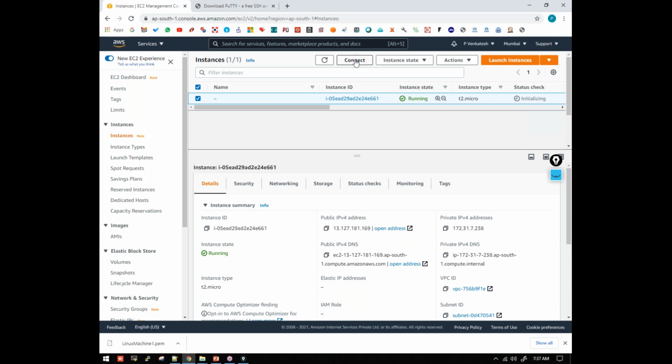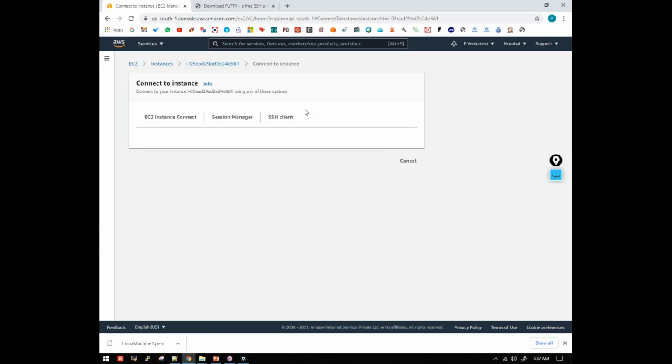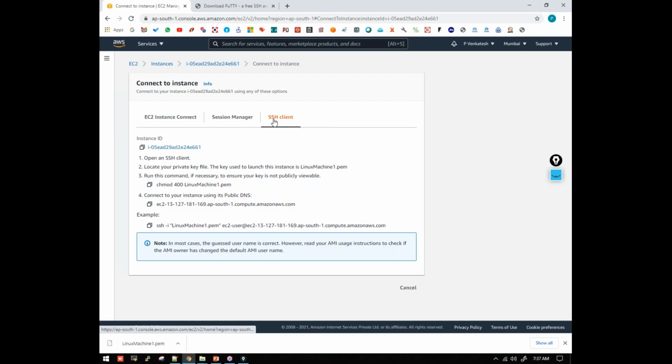Click on this Connect button, and here AWS will show how to connect. Click on this SSH client, and you can see an example here. It shows how it is telling, you can copy from here, ec2-user, from here to here, you can copy it.